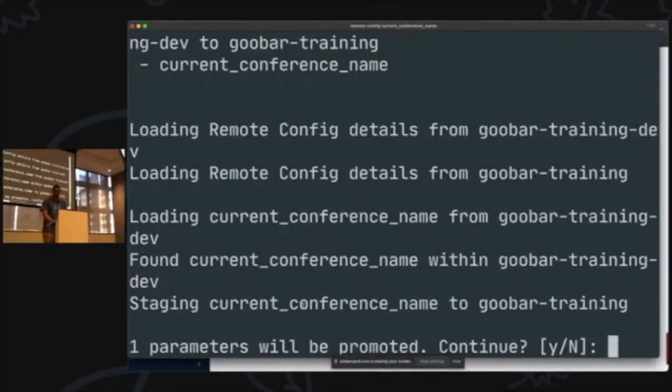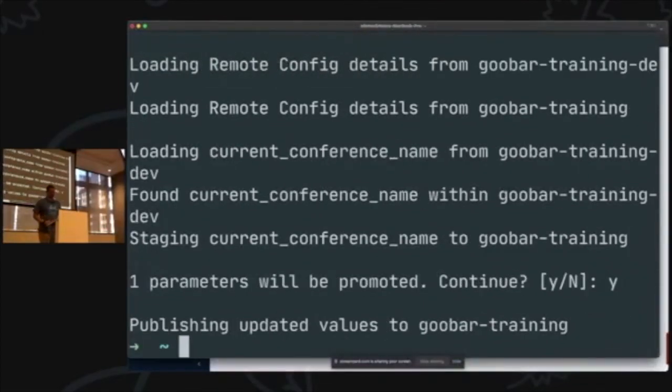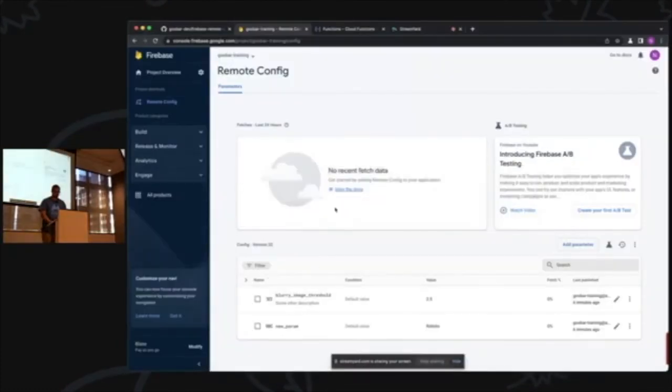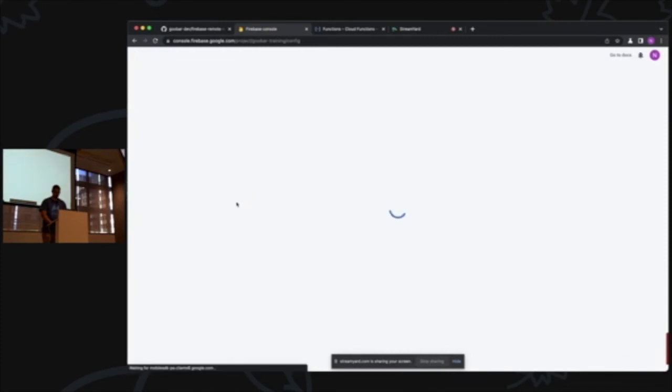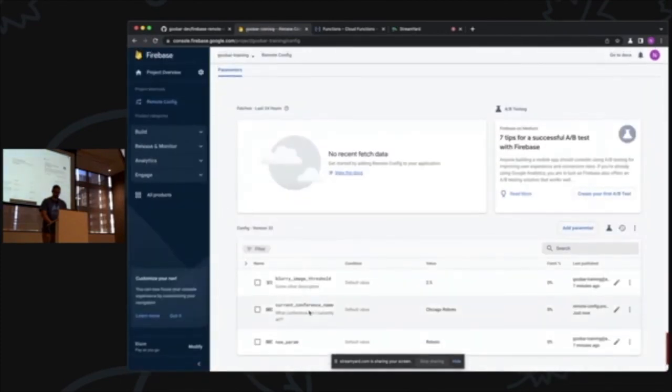Are you sure you want to promote this? In this case, we'll hit yes, and it says published value. So now we come back here, I hit refresh, and there we have it. It automatically pulled the parameter over for us with everything associated with that. I'll put an asterisk next to that.